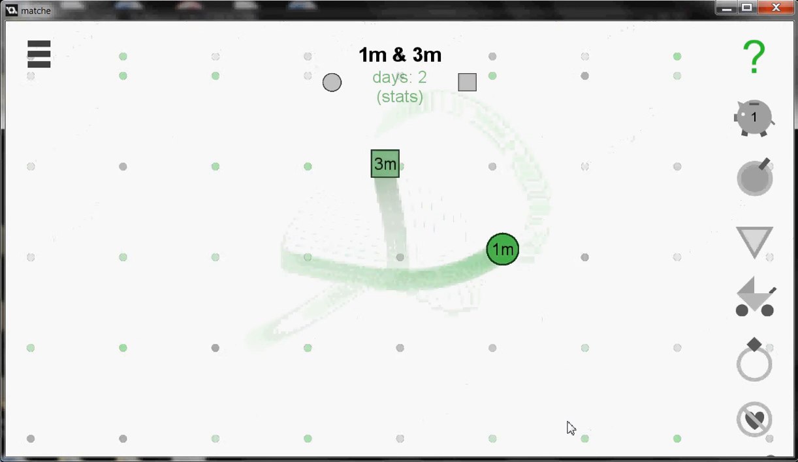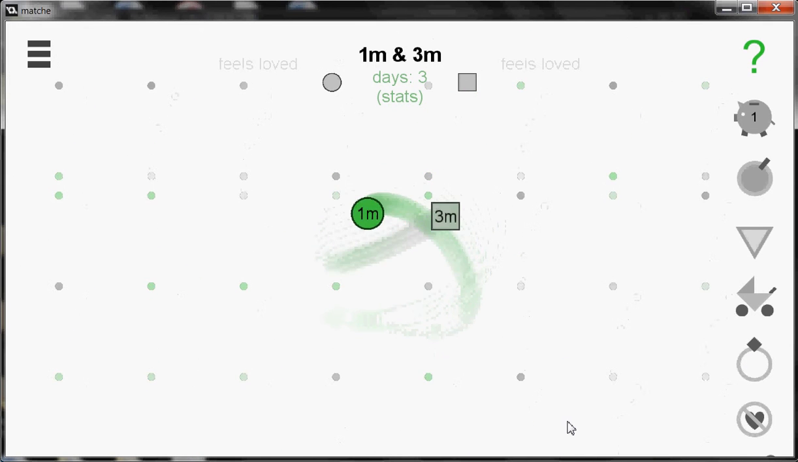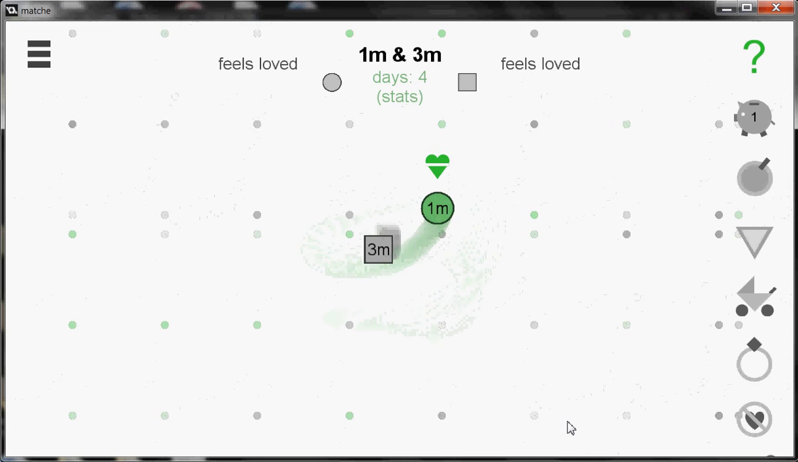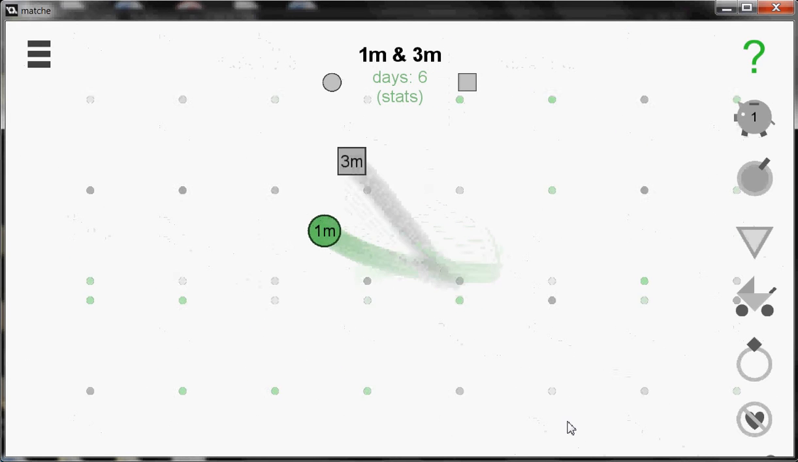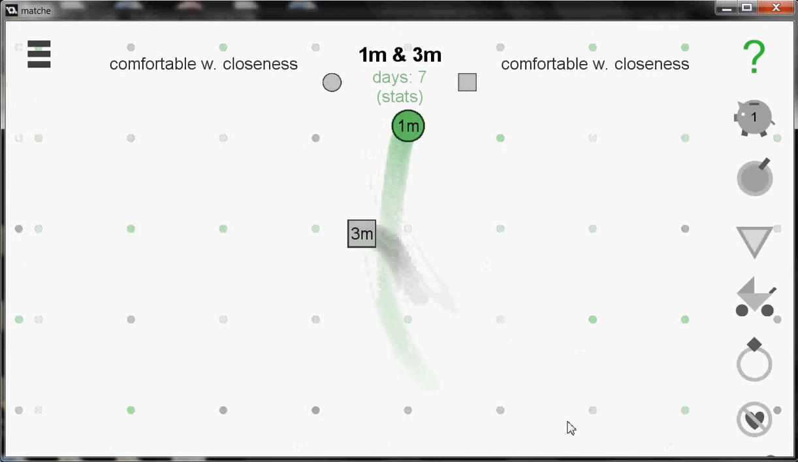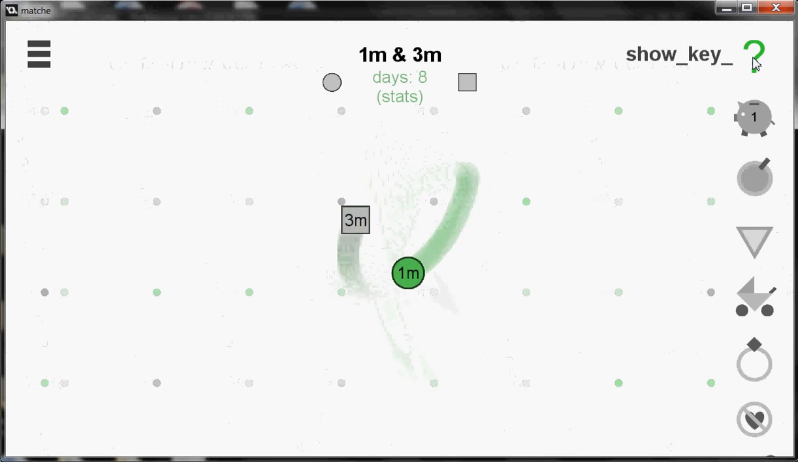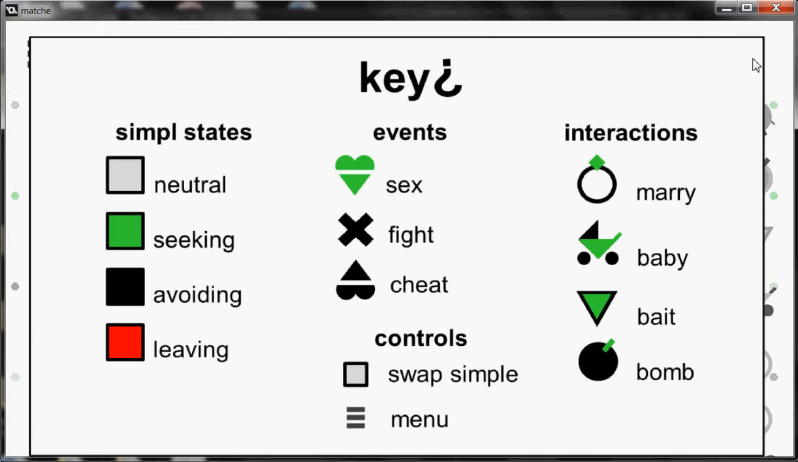Here we are watching two simples that are alike in all ways, except one prefers close relationships, 1M, and the other, 3M, prefers more space. A key can be displayed by pressing on the top right corner of the screen. Simples express their immediate mood by changing color. Where a gray simple is neither seeking nor avoiding their partner, a green simple is drawn to other. Black indicates that this simple is avoiding their other, usually because they are stifled. Red indicates that they are getting ready to break up and terminate the relationship.